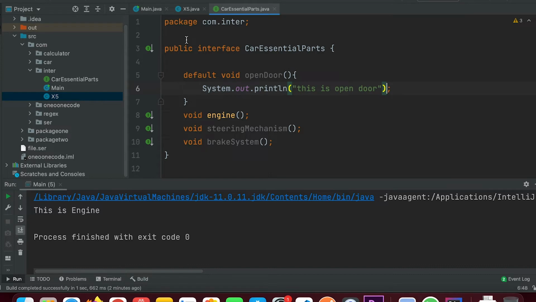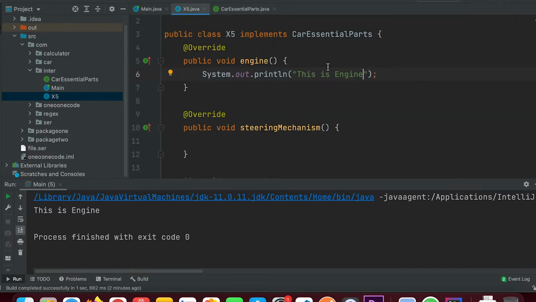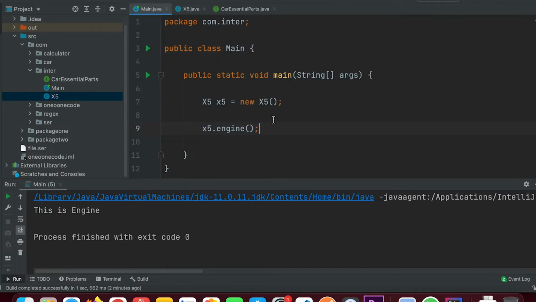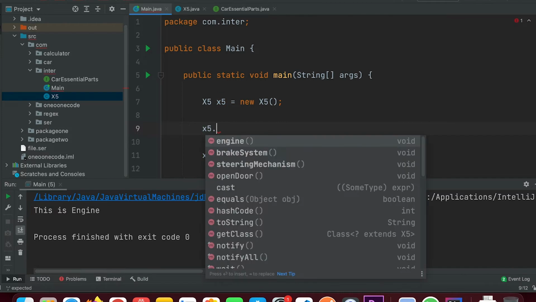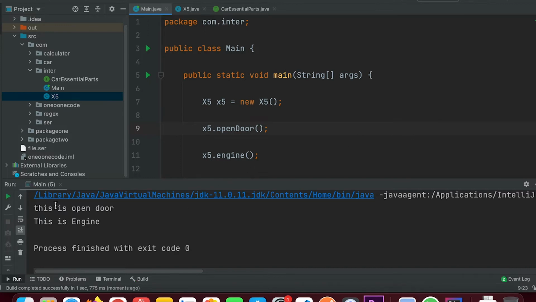Now you can have a method, and in this method it's not mandatory to override and implement it inside the x5 class. You see here we don't have any errors. And now if you go to the main, when we instantiate our class and try to see what methods we have, you will see that we also have open door, and if we run, we're gonna get also this is open door. So this is default methods inside the interface.